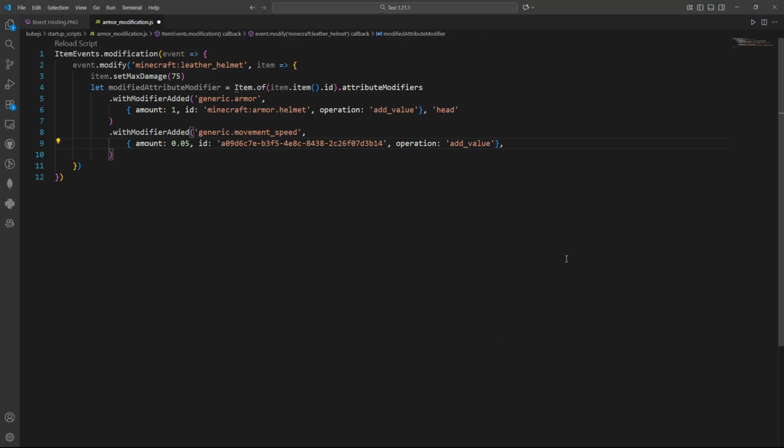And again, the equipment slot, since it's a helmet, it's going to be head. So now that we defined the modified attribute, we're going to apply it. So we're going to do item.set attribute modifier with tooltip, so you can actually see it when you're hovering over the item. And then we're going to pass in modified attribute modifier dot modifiers.